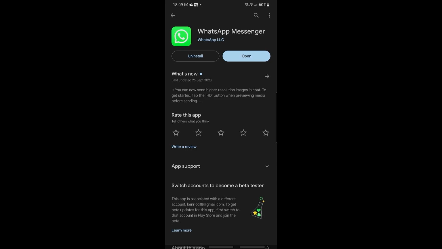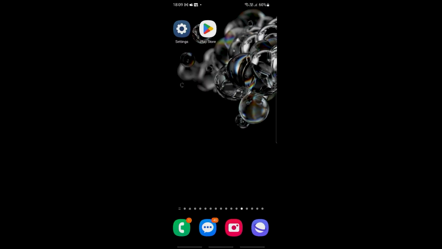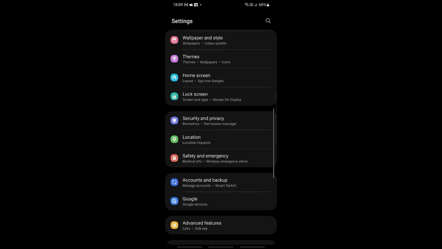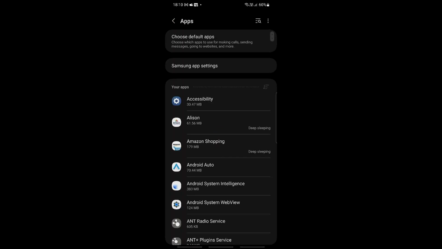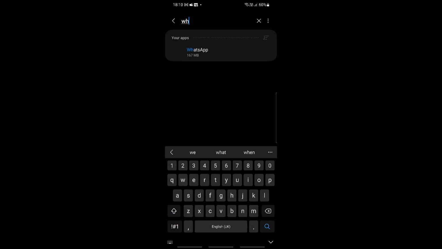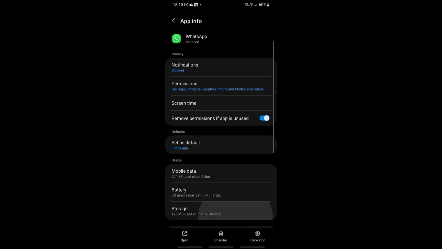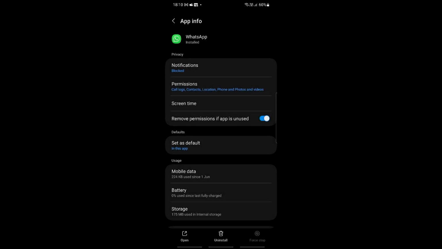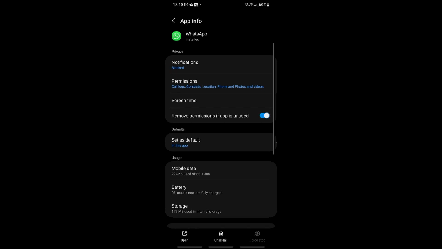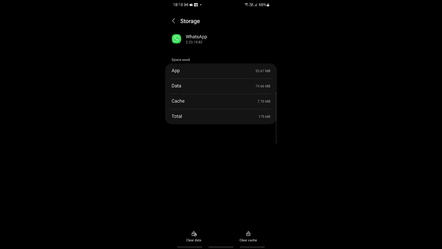Another thing that we can go ahead and do is delete the cache for our WhatsApp. So go into settings and then go all the way down until we see apps right here. Then let's search for WhatsApp. Now, if the app is running in the background, click force stop on the bottom right and then click OK. Then we are going to go into storage right here, and then clear data and click delete.